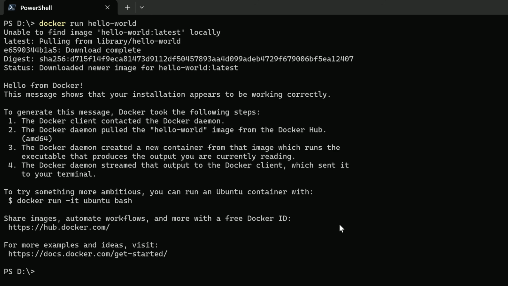However, we just started talking about this concept of images and containers, right? You may be wondering, what is an image? What is a container? What is the difference between them? So let's go back into slides for a moment so that we can talk about Docker images and containers.